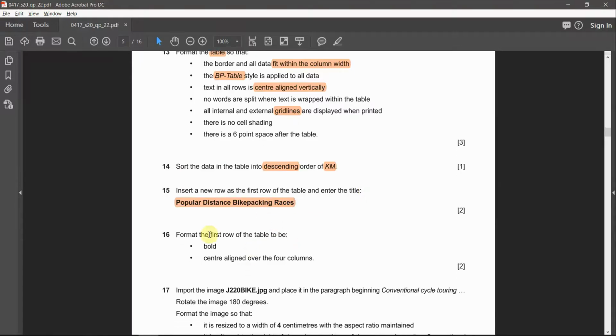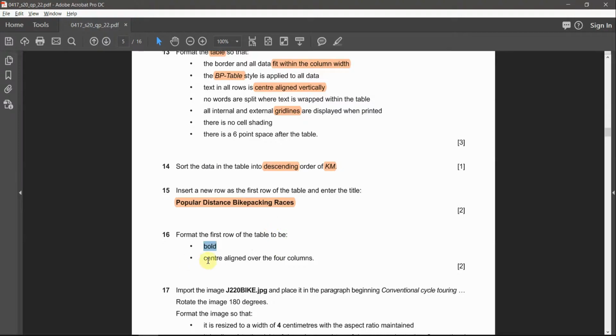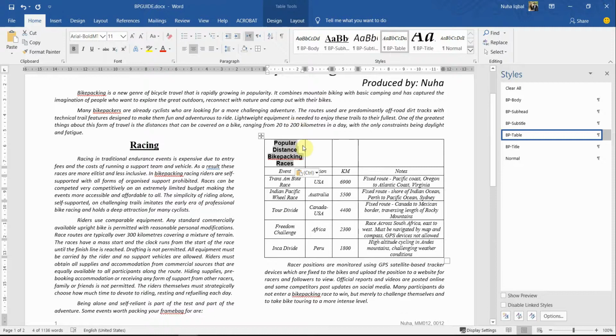Format the first row to be bold. Actually, because I copy pasted, it became bold. And center align over the 4 columns. That means we have to merge the cells.